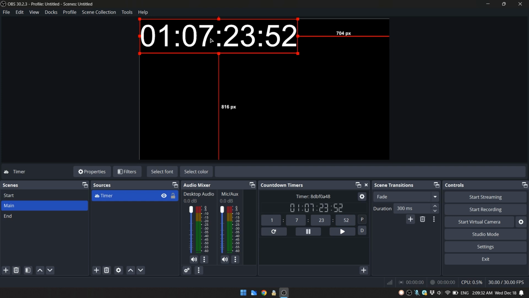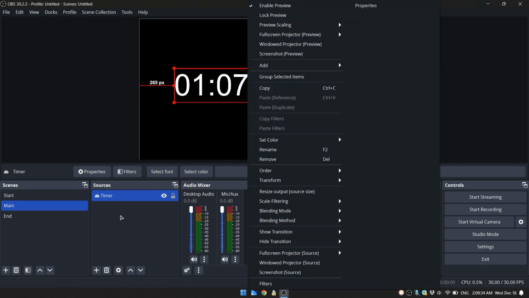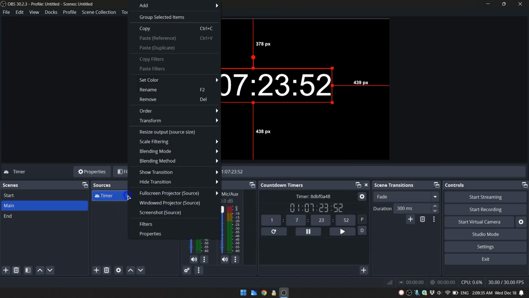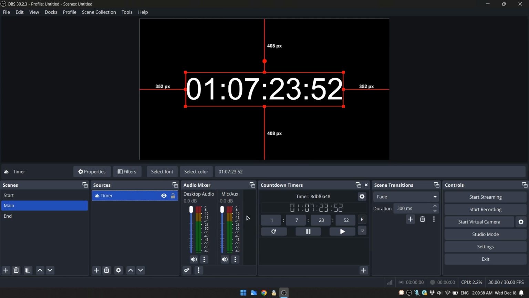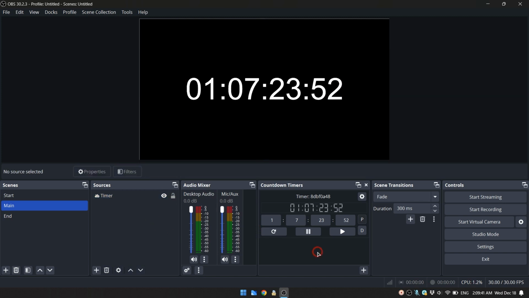Since I want my timer to appear in the center of the screen, I'll select the text source, right-click, choose Transform, and then Center to Screen to position it precisely in the middle. You can place your timer anywhere you like. As you can see, playing the timer starts counting down the time.